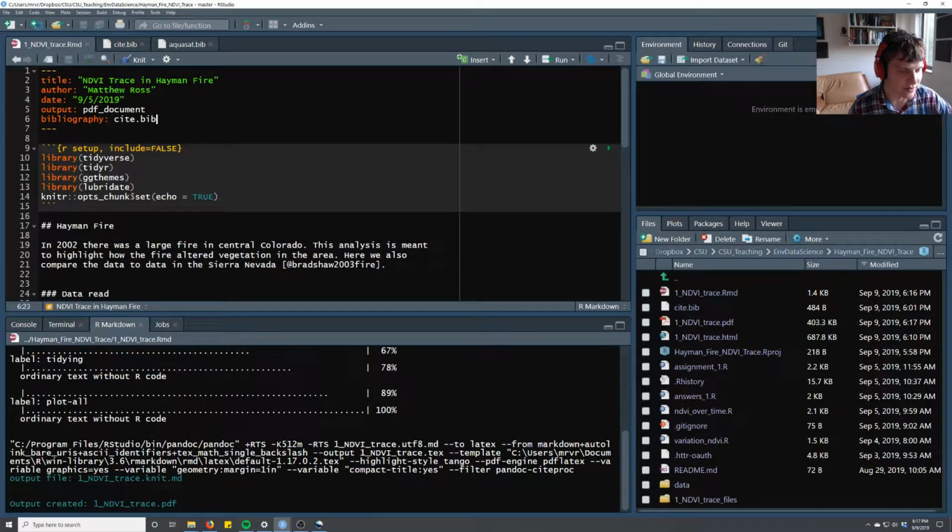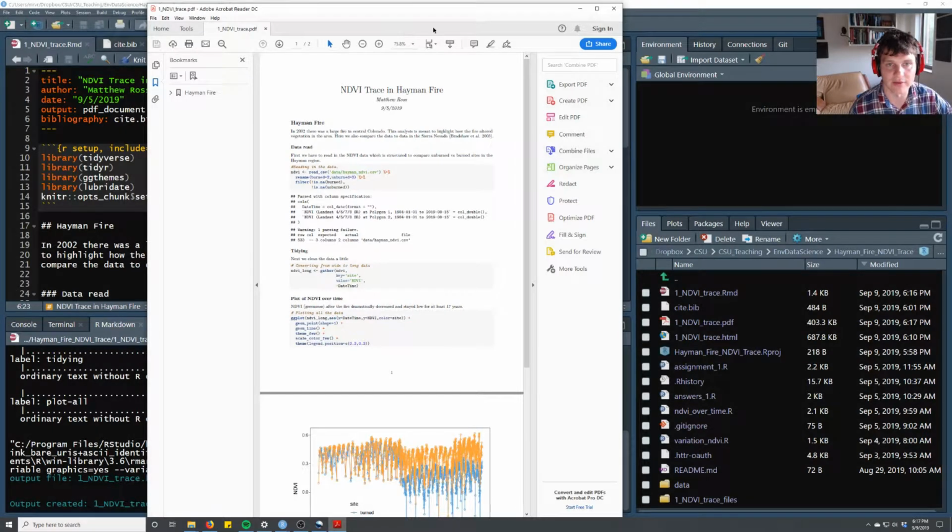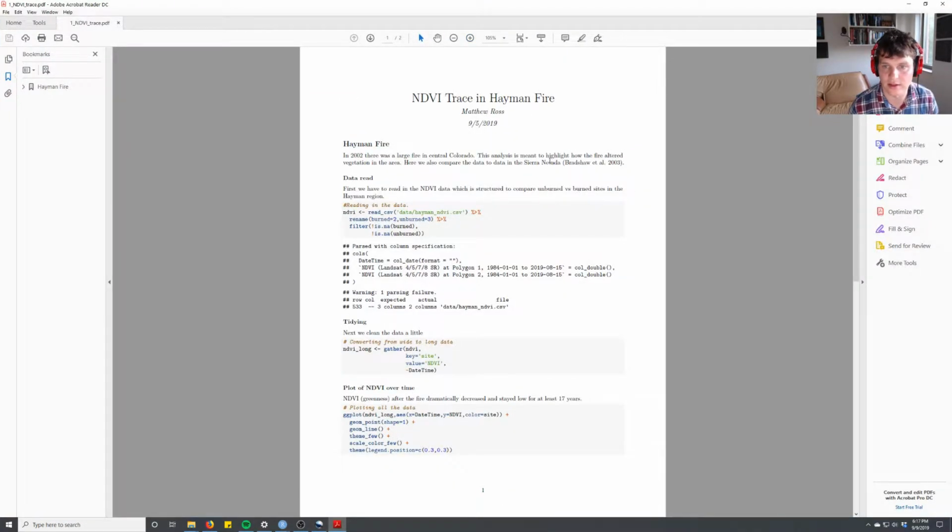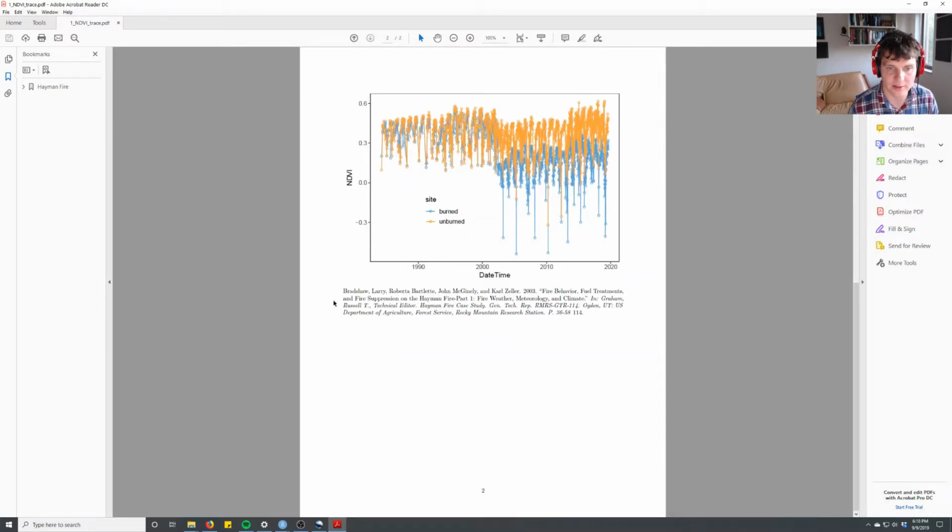And now it's doing this conversion from this kind of document to a PDF, and we can open our PDF again. And indeed, now we have a formatted citation right here. So it says Bradshaw et al. 2003, and then at the bottom we have the formatted citation here. So that's how you can add citations to a document.